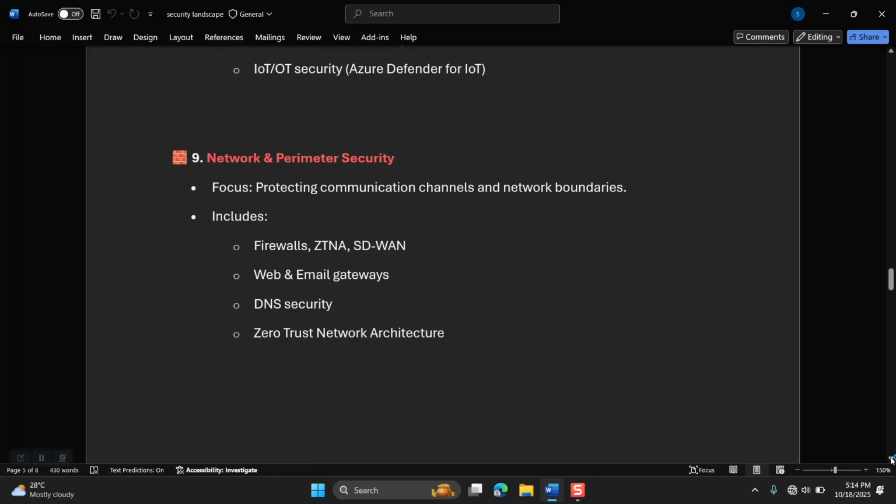Network and perimeter security focuses on protecting communication channels and network boundaries like firewalls, ZTNA, SD-WAN, web and email gateways, DNS security, and then zero trust network architectures. So you have to study these topics to become a network security admin.